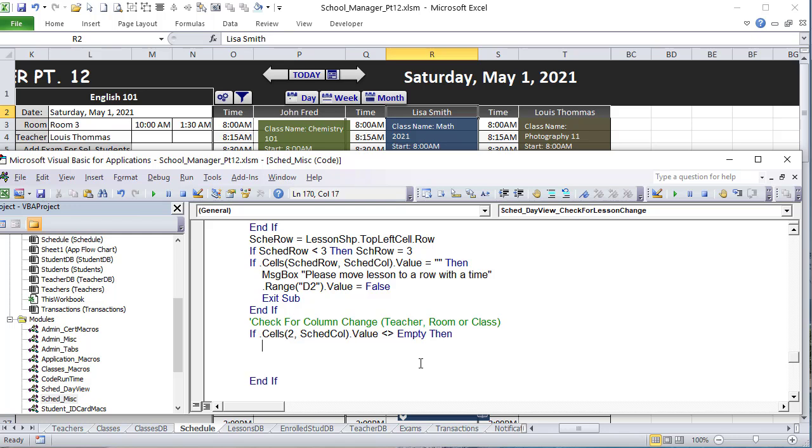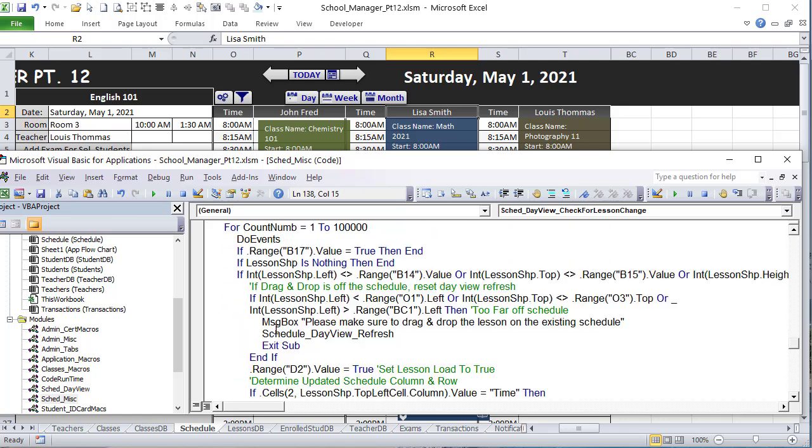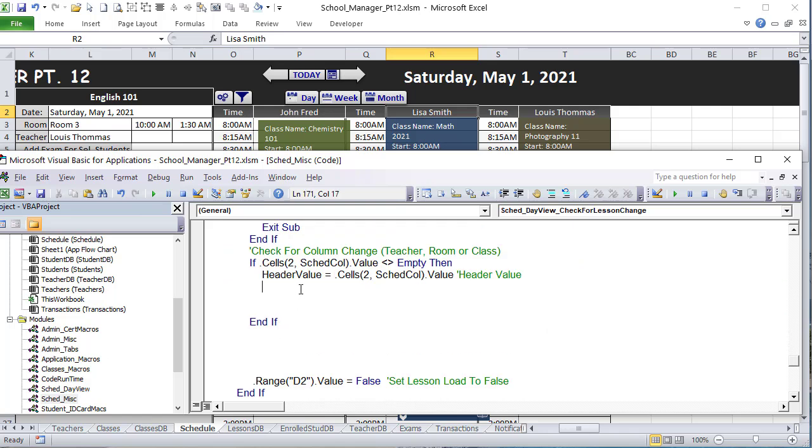So the header value, what is that header value? It's going to be equal to this value right here, whatever's there. So the header value, put that in a string, header value equals string. We don't know if it's teacher or room or class yet. So now that we have our header value for non-empty, we can then add it in. So I'm going to use select case. We already set our view by. We already know our view by here based on J7 is going to be teacher, room, or class types here. So in this case, we'll use select case, and we're going to use this view by.